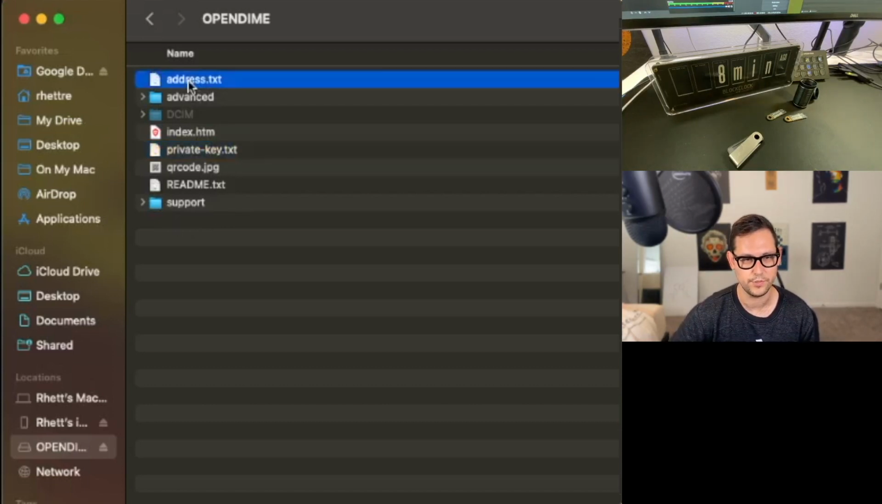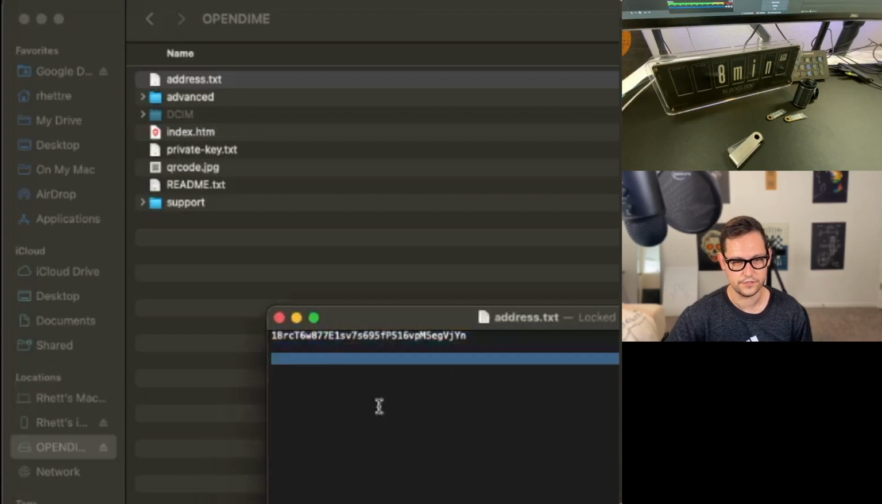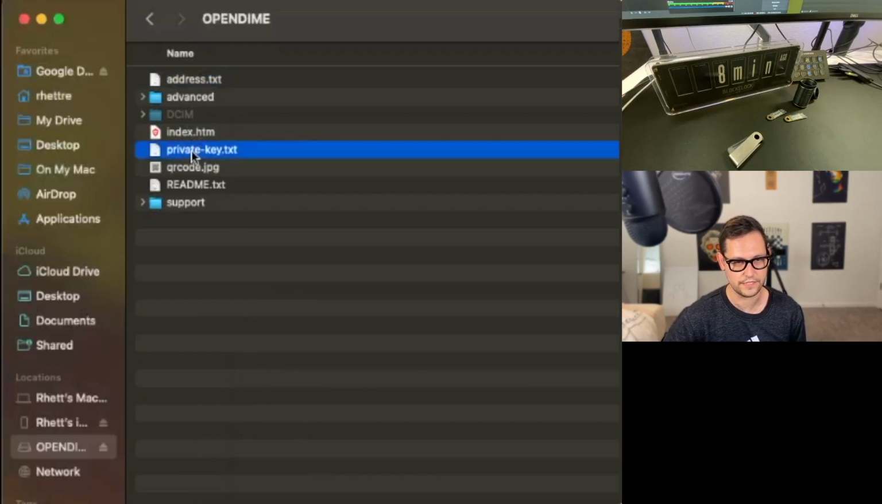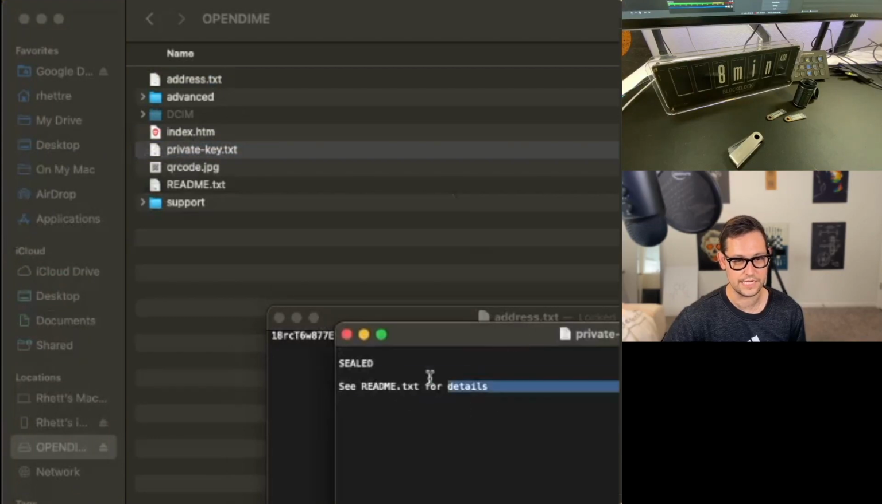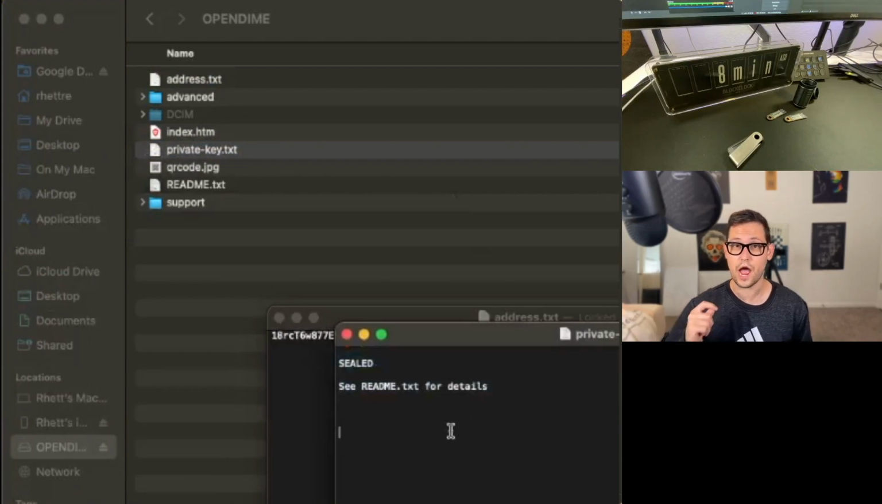So let's go ahead and open address.txt, and we'll see here in the address.txt file that we have a Bitcoin public key. And when we click on the private key.txt file, we can see it says the private key has been sealed, so I don't know what the private key is. I'm still the person that's giving away this Bitcoin. I have never seen the private key that was just generated by those screenshots that I pulled into the OpenDime.